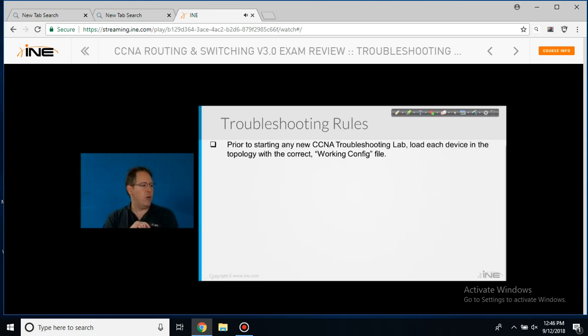Okay, so at this point, I have some working configs, and if you're viewing this as a recording, you'll see in the resources or the file section of the recording there should be a zip file of some working configs, some OSPF working configs and some EIGRP working configs. So for the first several troubleshooting labs, you're going to be loading the OSPF working configs. And they're just text files.